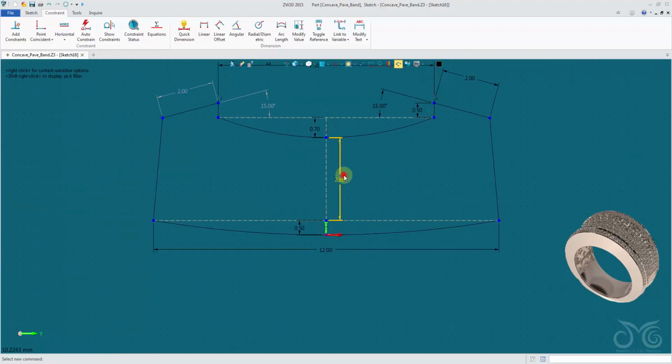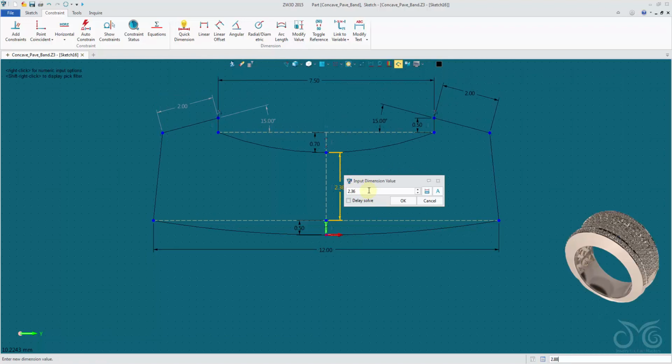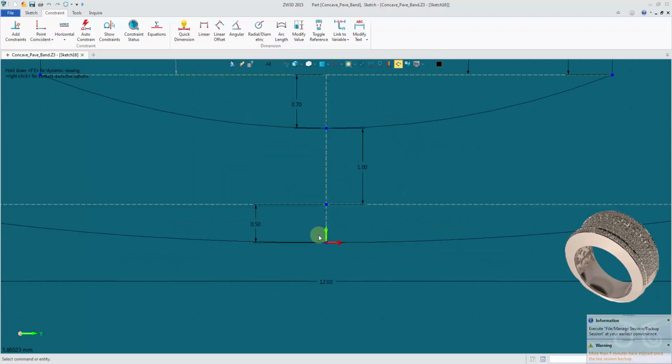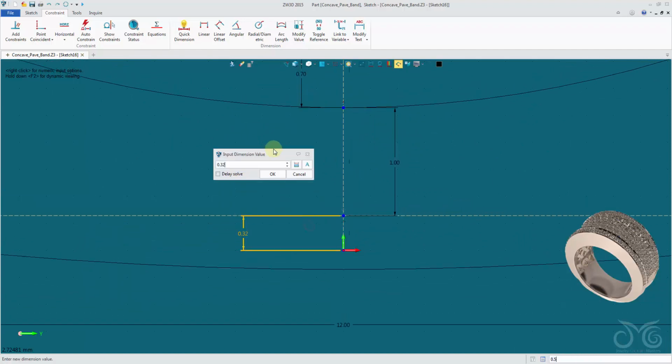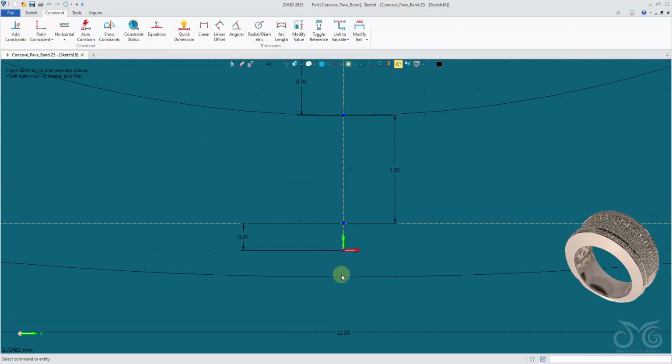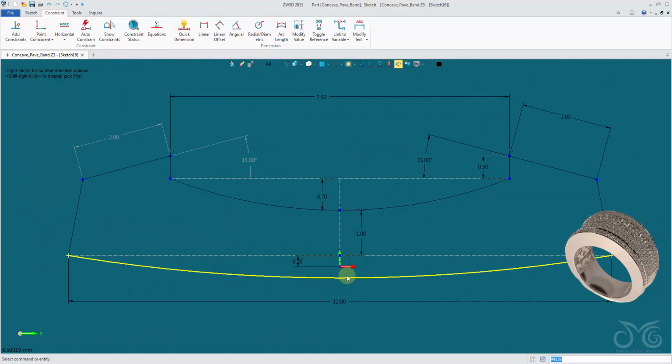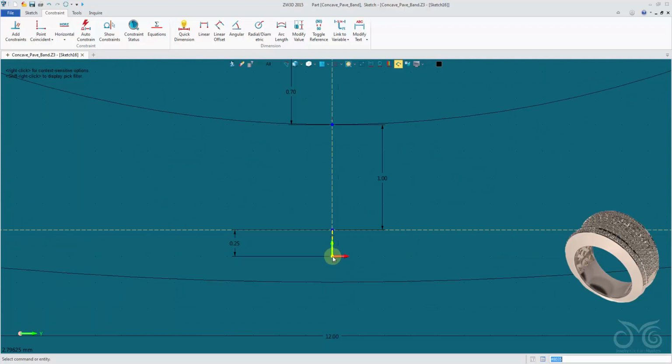Okay, now let's give this a value. We're going to drop this down for the lower half of our ring shank. Let's say 1mm. We'll reduce our comfort fit as well. We want to drop it down to 0.25. Okay, I can see another unlink issue here. Our arc is not linked up to the end point of this curve.